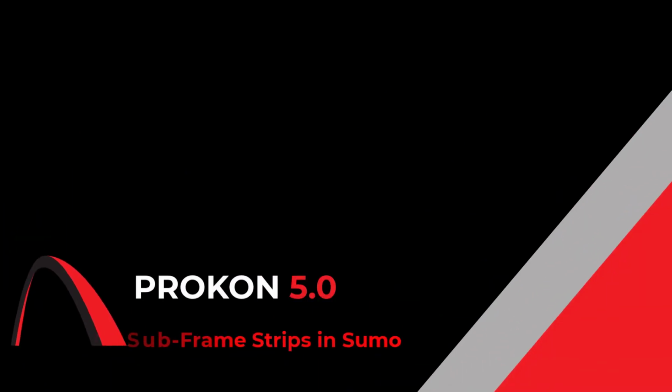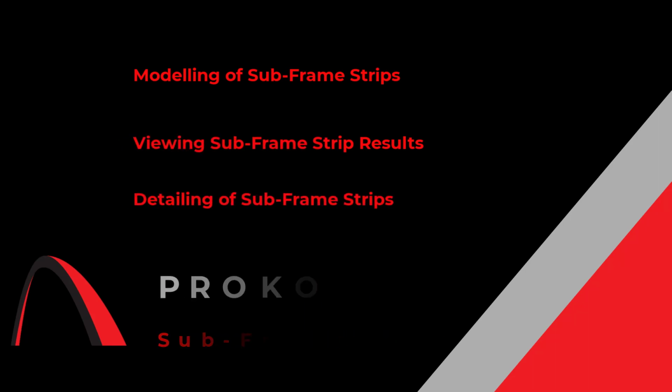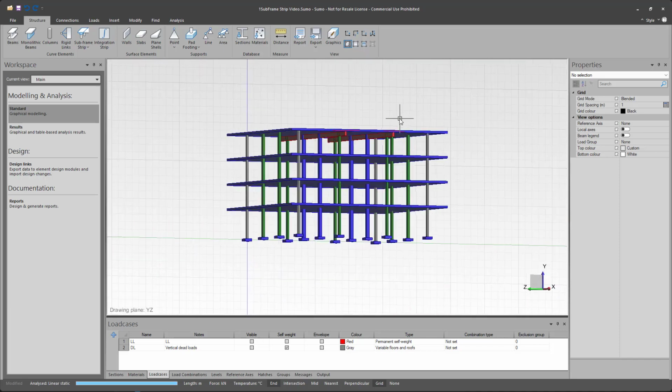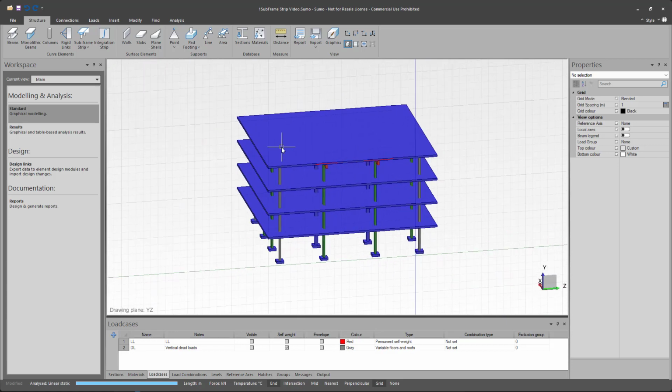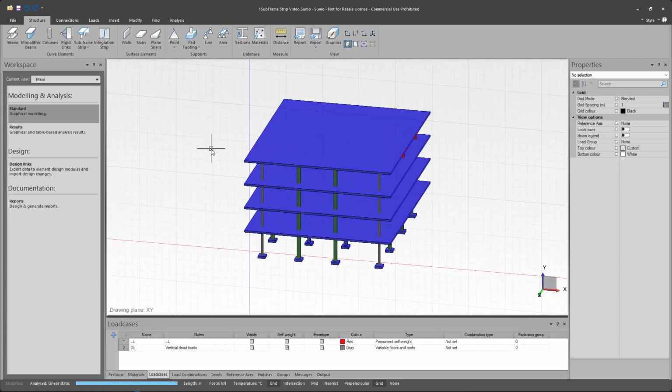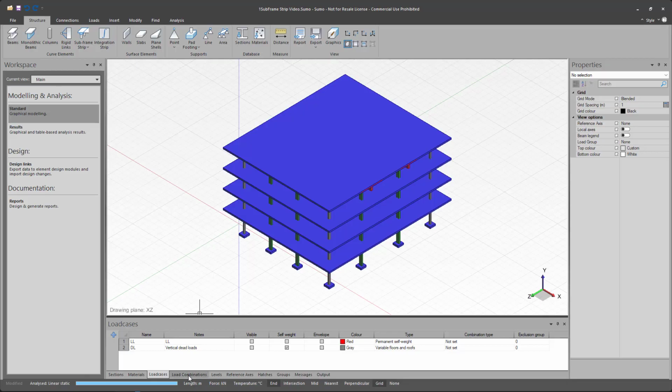Good day. This video will discuss the method of modeling subframe strips, the viewing of its results, as well as exporting it to continuous beam for detailing. As can be seen, we have a simple concrete structure modeled within Sumo, with concrete footings, columns, slabs, as well as monolithic beams. The model consists of predefined load cases, load combinations, as well as levels.